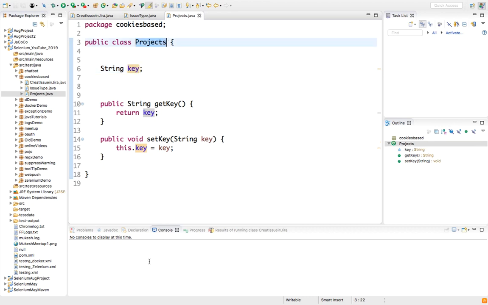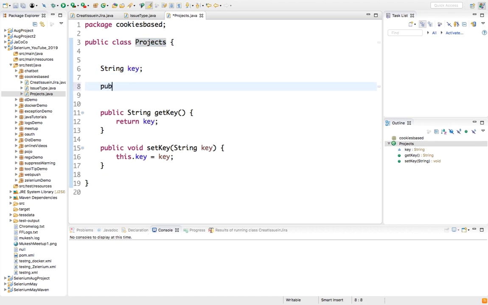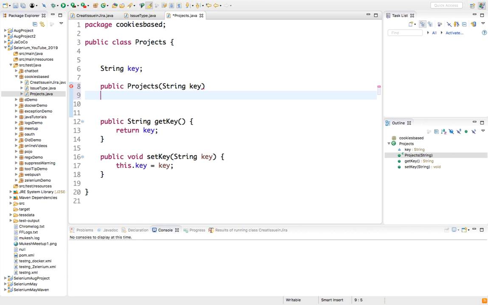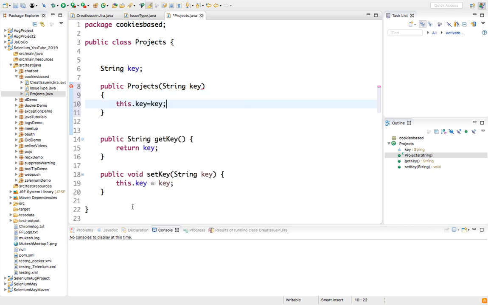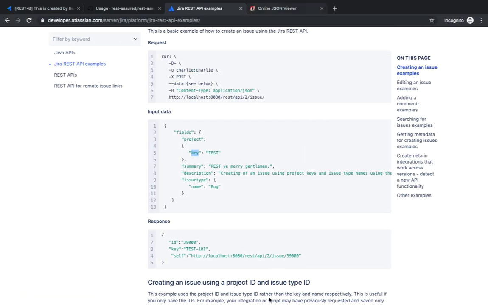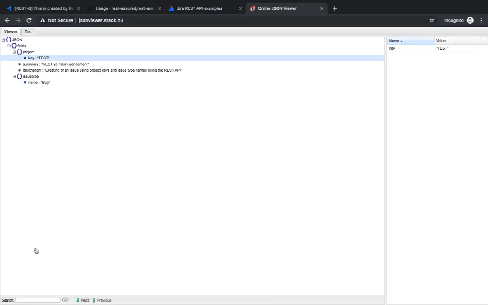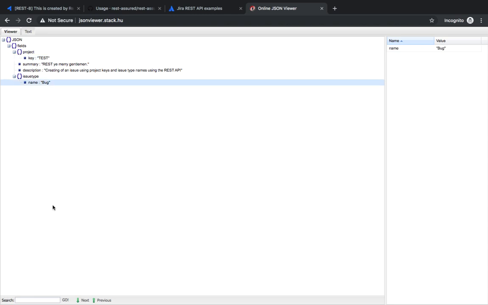Now we also need a constructor, right? So I will say public constructor. This will expect a key, and this will assign to the key which we have created. Like this is a keyword which is referring to this particular variable. Clear? So now we have project, which includes the key. We also have issue type, which includes the name. Now what else do we need?